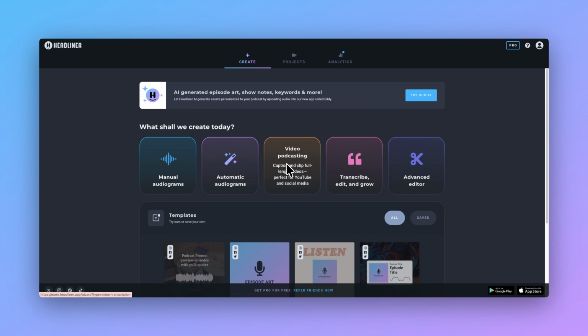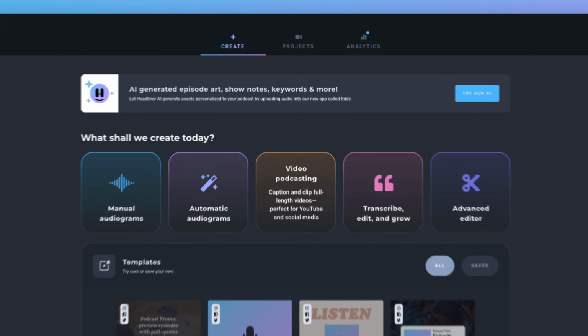So I'm going to go ahead and click on that orange video podcasting button, and I do want to quickly call out, if you are a Headliner user and you're familiar with the platform, this button has moved. We had it here and now it's moved here. So just a few pixels over, but you can see it's still here, clearly labeled on your screen. So I'll go ahead and click on that.